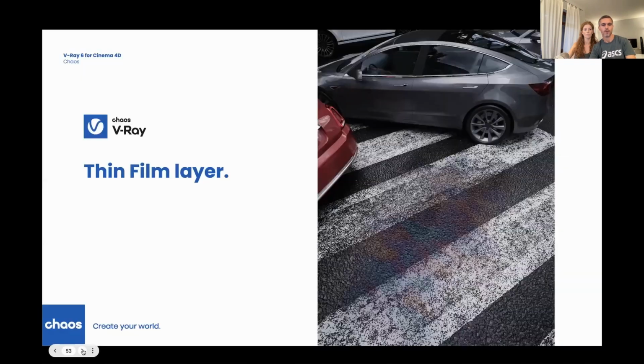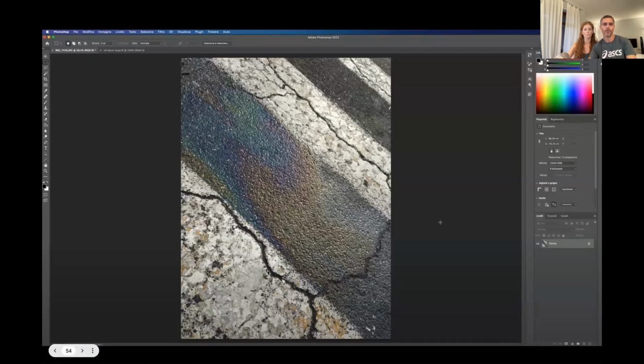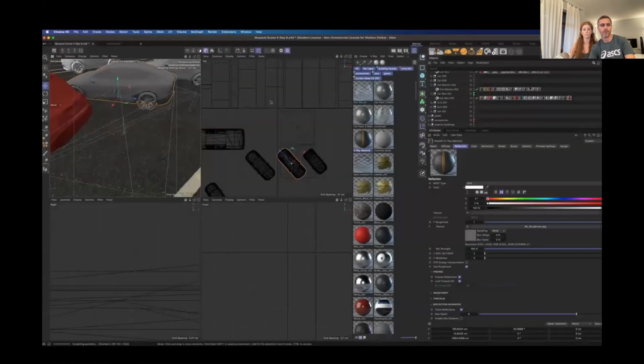Let's talk about thin film. I always suggest to my students to learn to observe and try to understand the real world. This will make you a better 3D artist. After over 20 years in the computer graphics field, I still do that every day. Last week, I saw this interesting oil spill on a wet asphalt surface, and I thought this would be perfect for the new thin film shader.